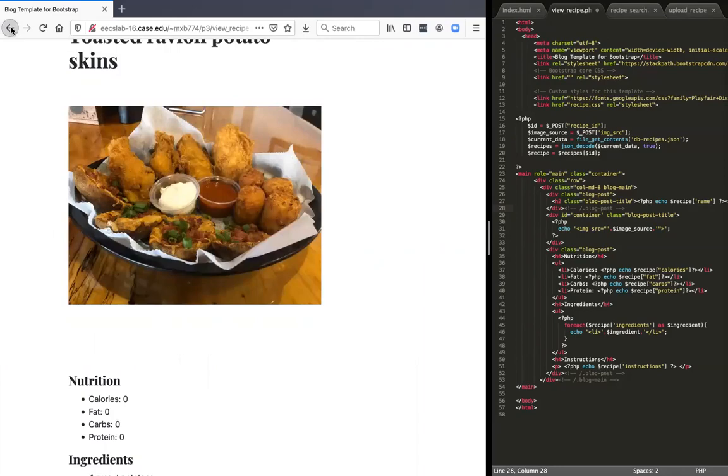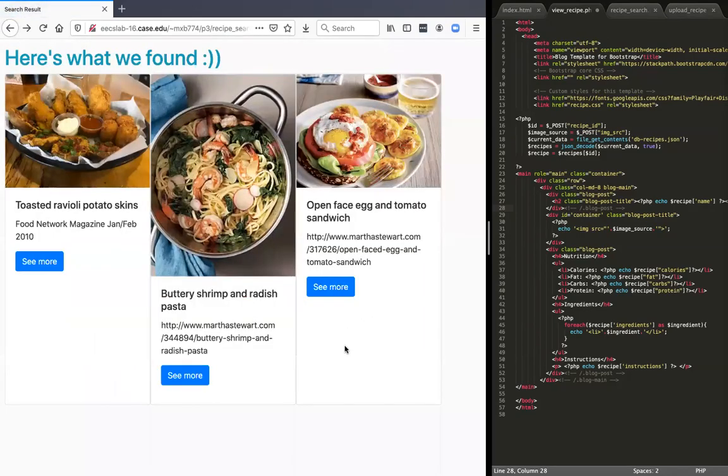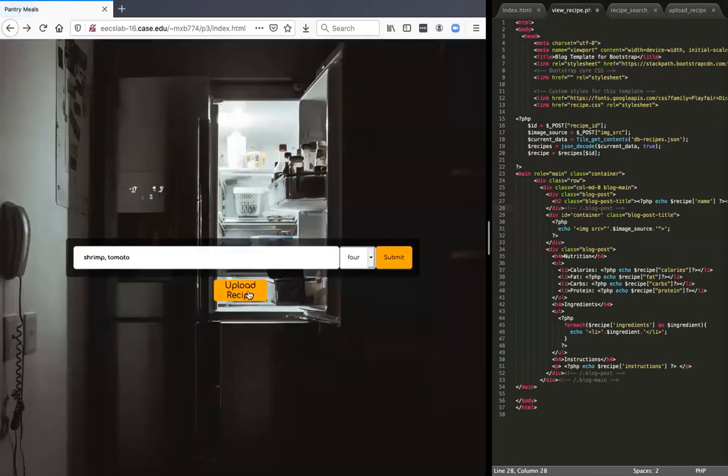So basically these recipes are the ones that are currently in our database file. We don't have many. So as users send more recipes through the upload form, we can keep collecting new recipes and show them to the users.